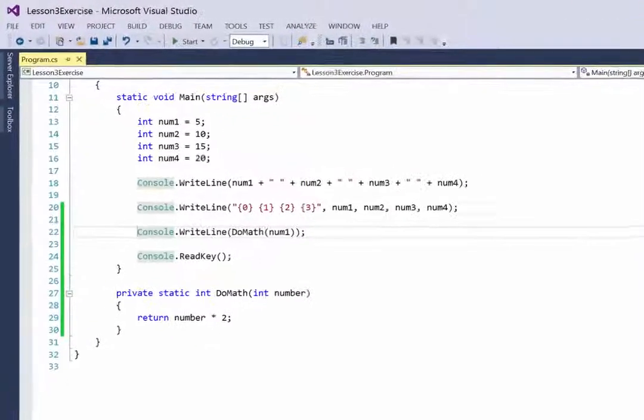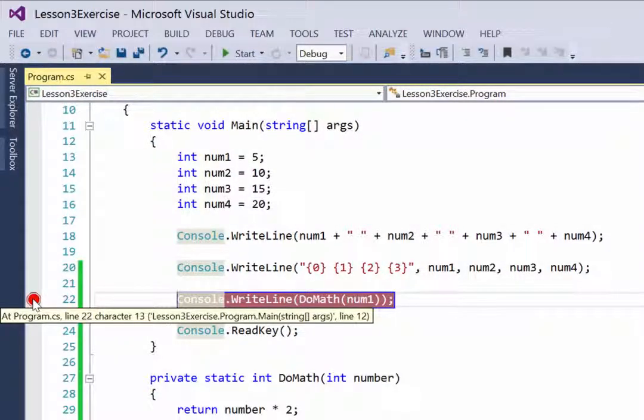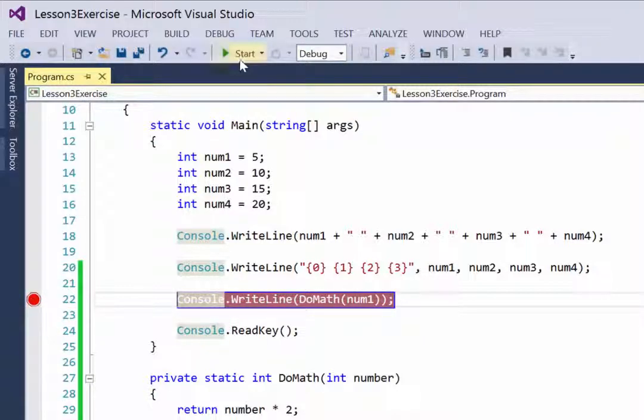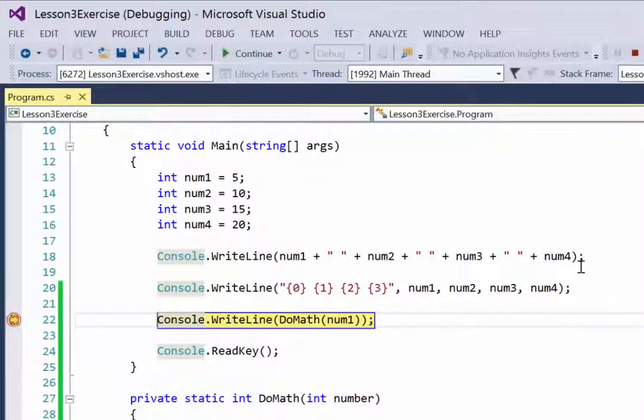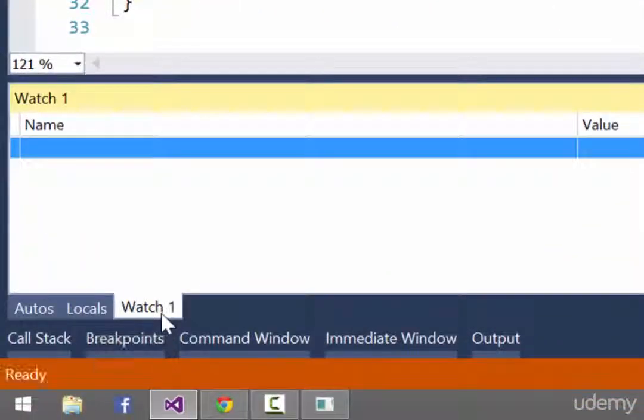So now that you understand some basic debugging features, let's talk about the watch window. Once again, I'm going to set the breakpoint here where we call the do math method, and I'm going to run my application. So I start and then stop on line 22. The watch window is located down here at the bottom, and currently there are no items in my watch window.